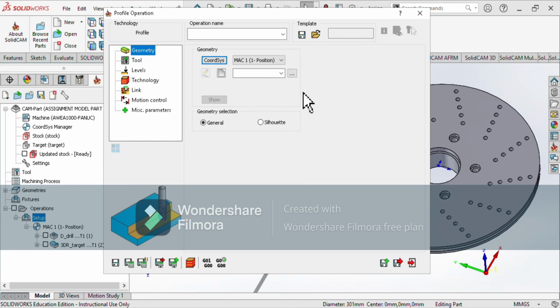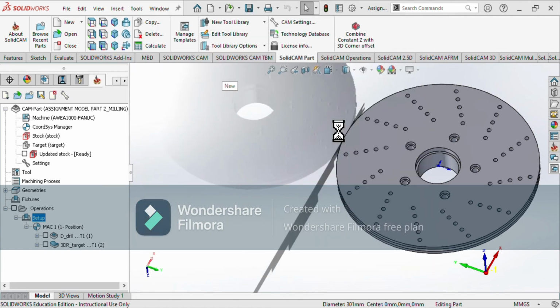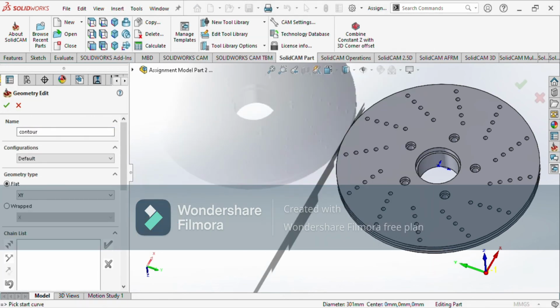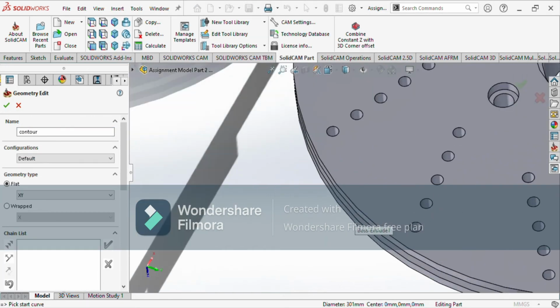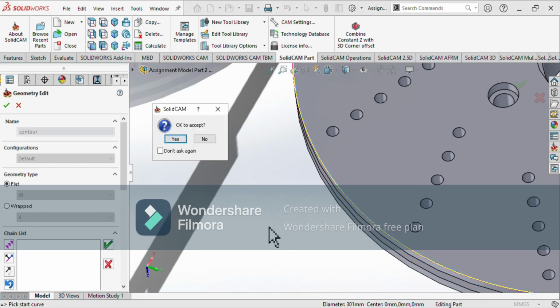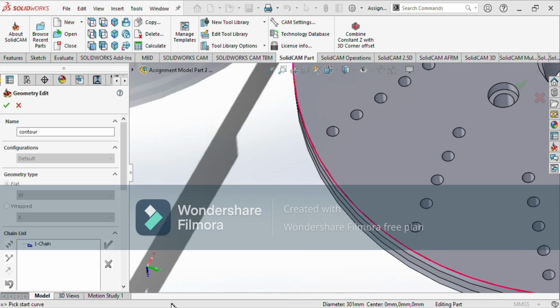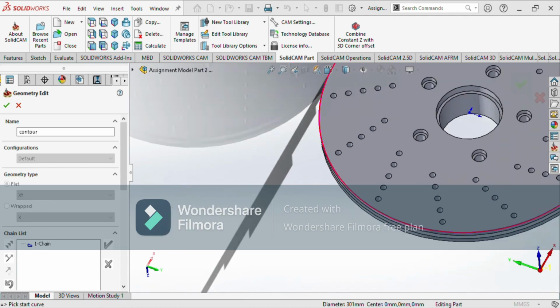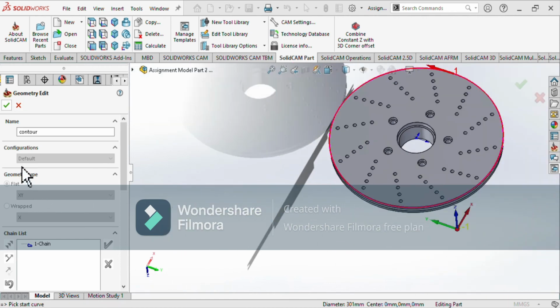Next, we need to profile mill around the outside edge of the disc. Once again, we can use the 15mm drill bit for this. By using this drill bit, it reduces the amount of time the machining takes, as we do not have to change the drill bit between operations.